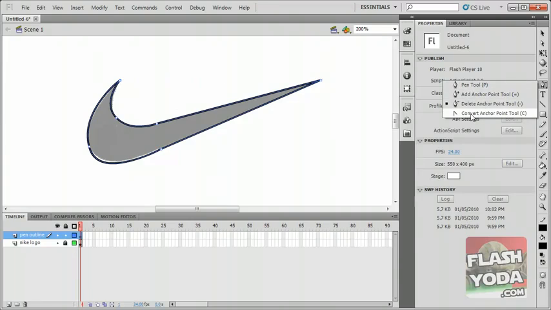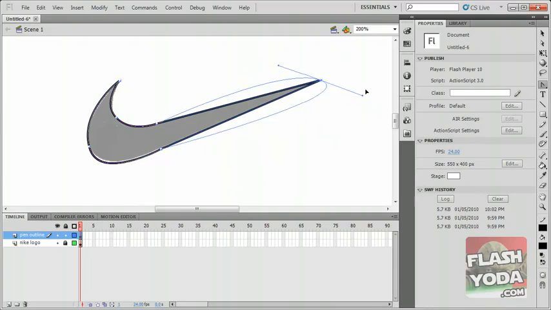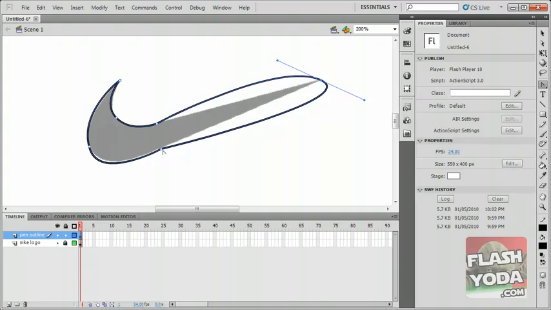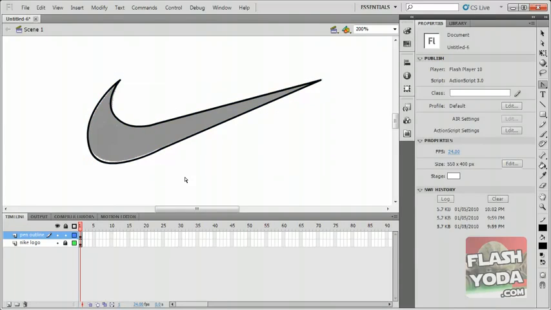Alright, and of course, the convert anchor point tool, this little last one here. If you click on it, you can start dragging and fixing up the angle of that and start manipulating these things. But of course, we probably don't want to use that for our Nike logo.